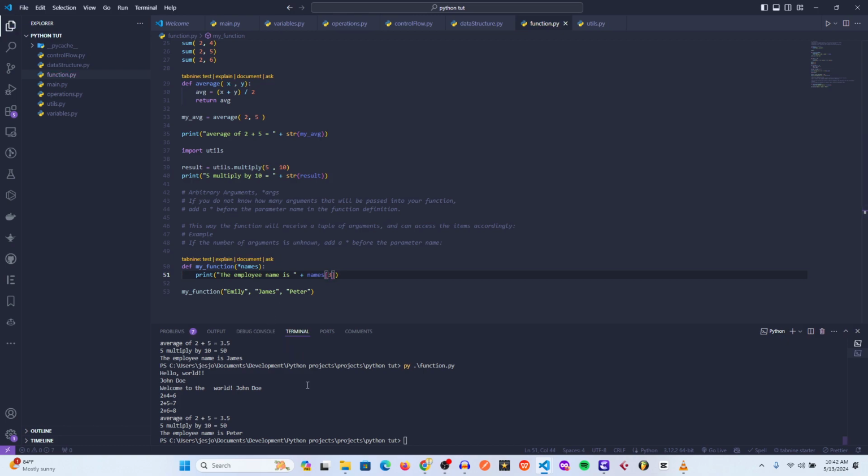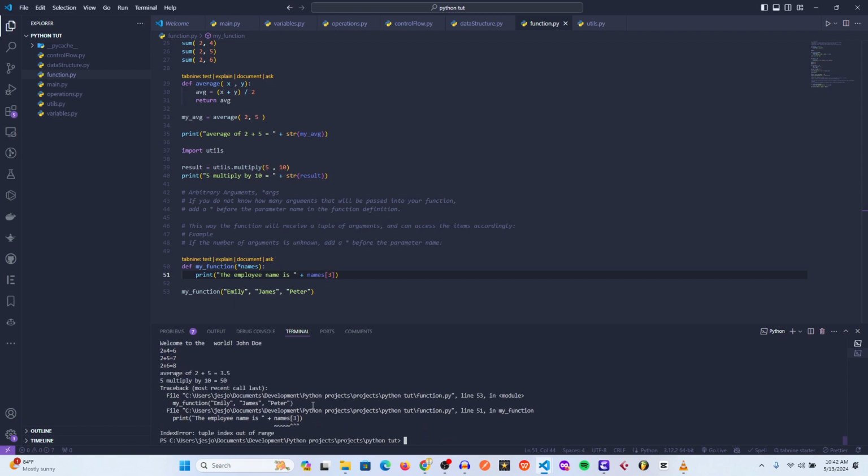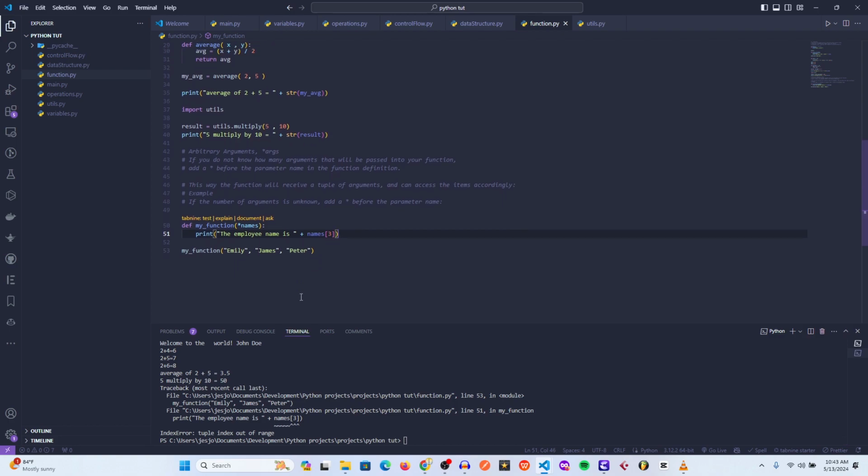But what happens if we exceed what was passed? Let's try and see what error we get. You can see we get an IndexError: tuple index out of range. So when you see this, you know that you are out of range of the items that were passed. Of course, you can check the length to know the number of items before processing the data.